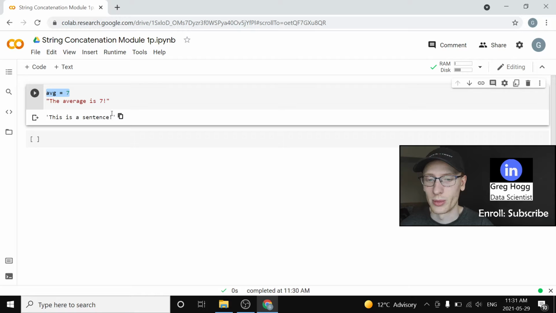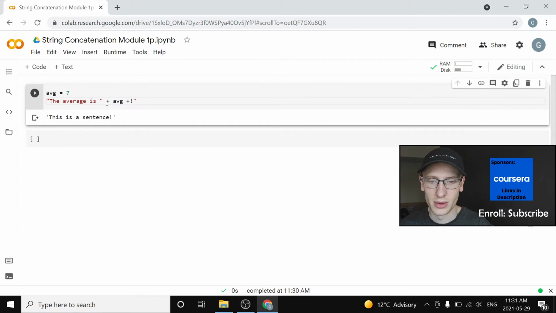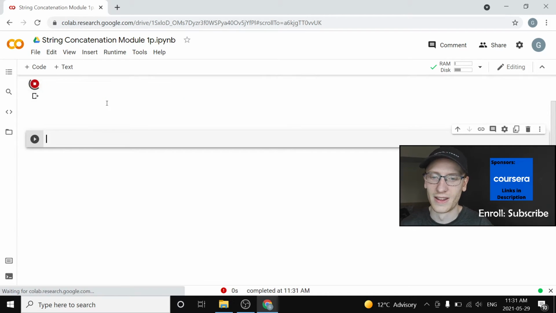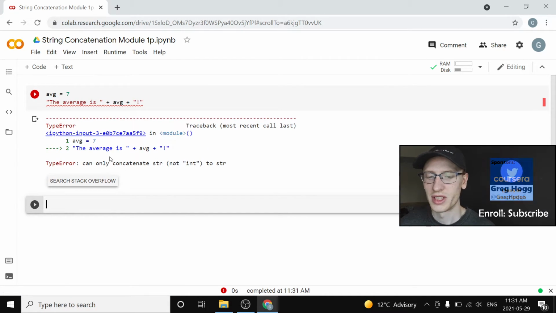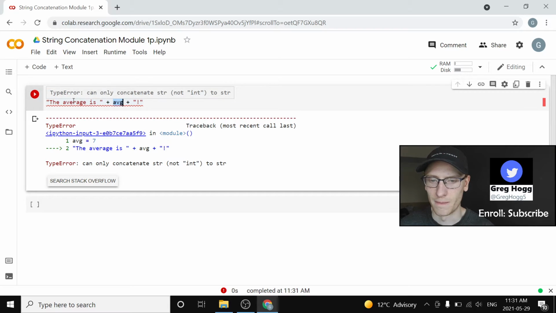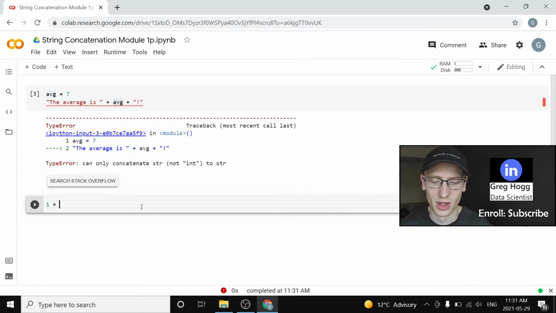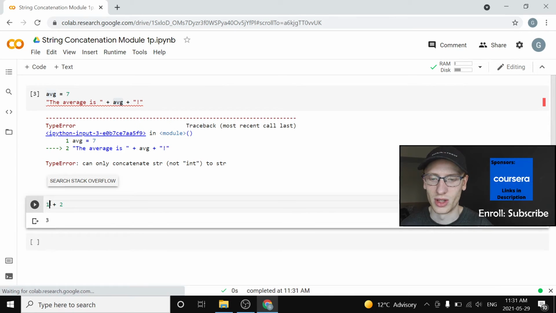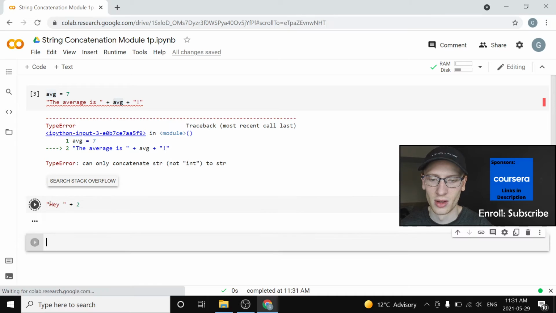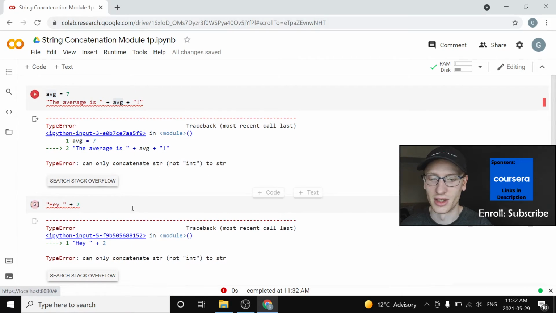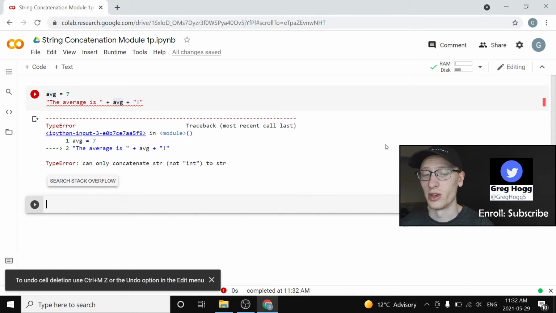So whatever our average happened to be, I want to be able to say "the average is" and then the average. I want to be able to do this. Does that work? No, and it says can only concatenate str, not int, to str. This is a great error message because it's saying, no, you can't concatenate an integer to a string. You could do addition between integers; you could say 1 plus 2 is totally fine. But what you can't do is say "hey" plus 2. That doesn't make any sense, at least not to Python. Maybe to other programming languages it does.